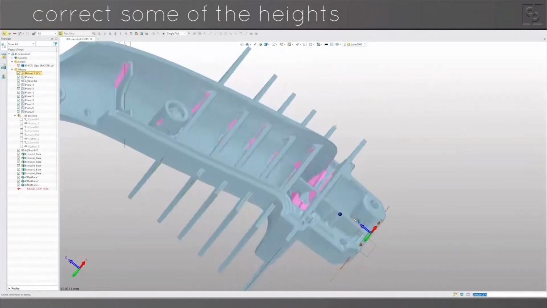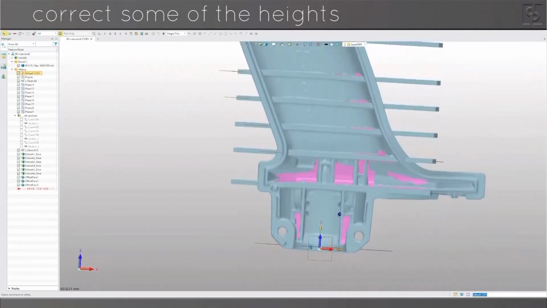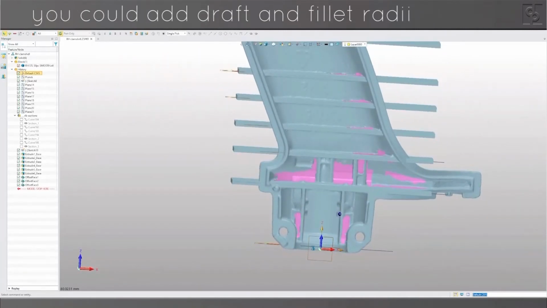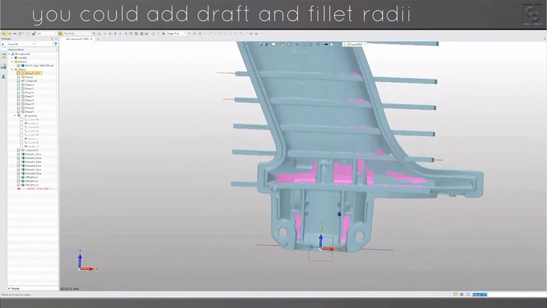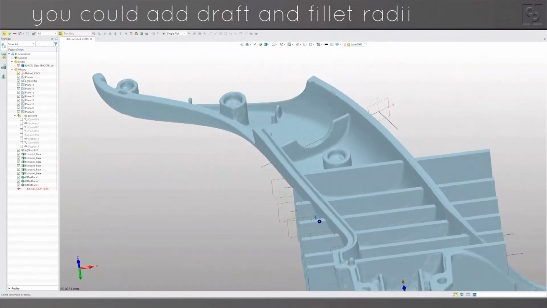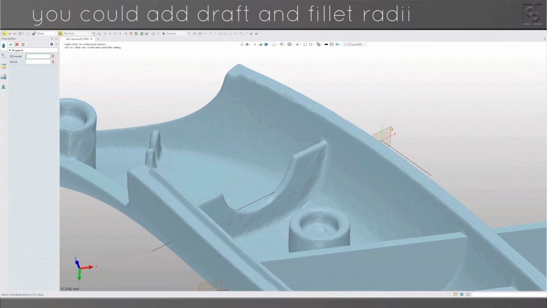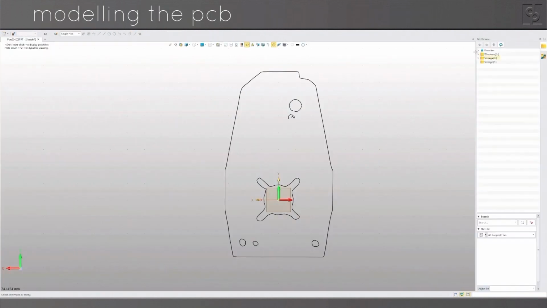Now this scan is of an injection molded part where the faces of the ribs are drafted by about 1 degree per side. And if I was making an injection molding, I might want to copy that draft as well. In this case, the part's going to be 3D printed. It doesn't need any draft, and so I'm not going to apply it. At this point, I'm going to save the model.